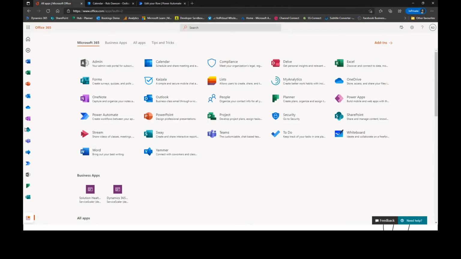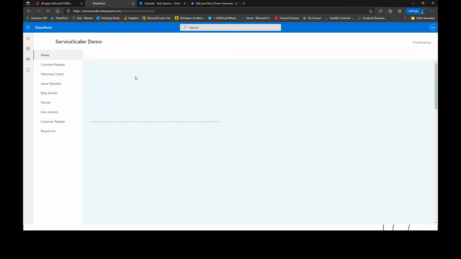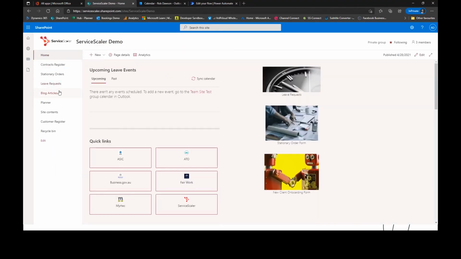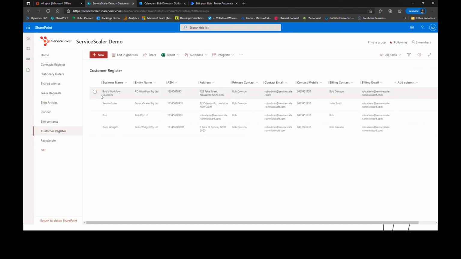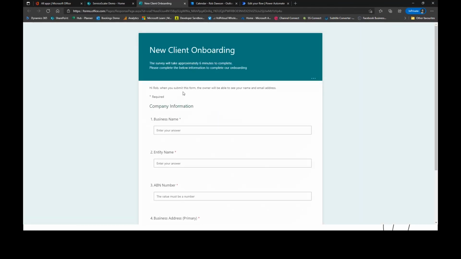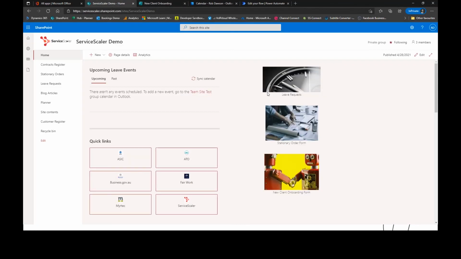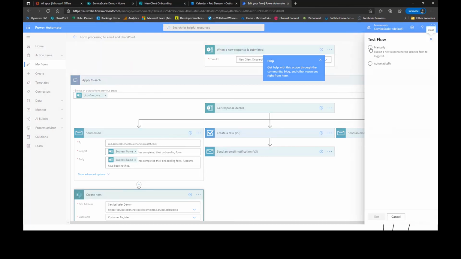So if we jump back across and have a look at SharePoint, we have our customer register here. What happens when someone fills in the form is that all of their data comes through to here and it sends those email notifications. So let's have a look at that form. We'll fill one in very, very quickly so that we can have a look at a live demo and how that works. So if I go back to here, I'm going to test.